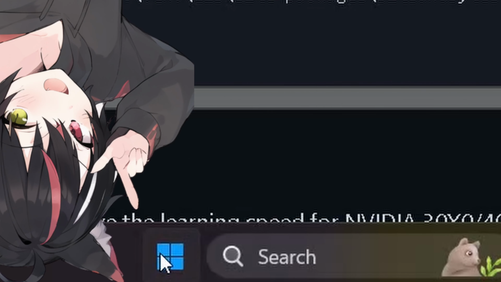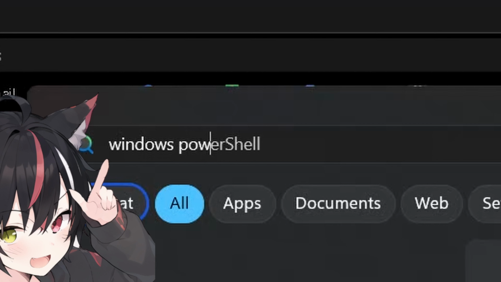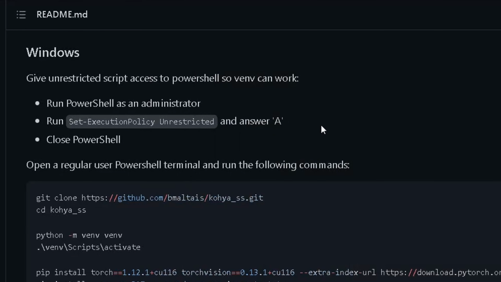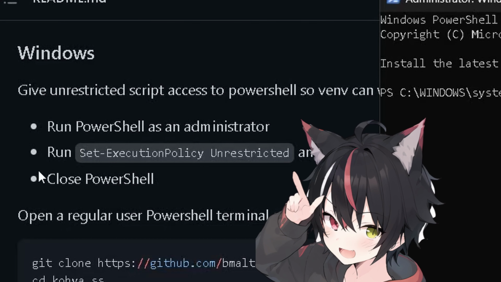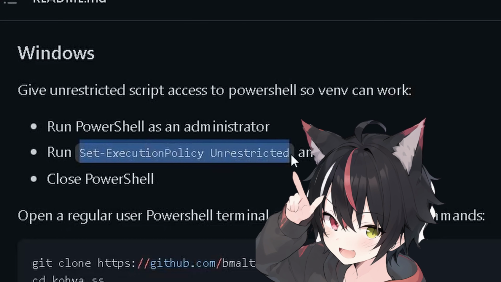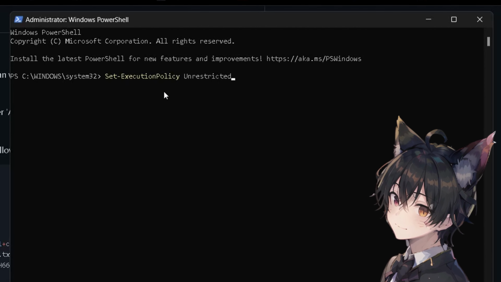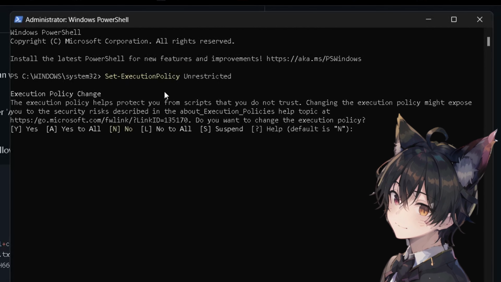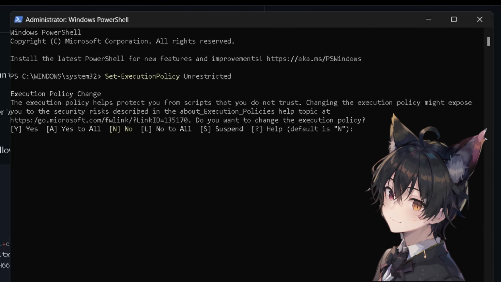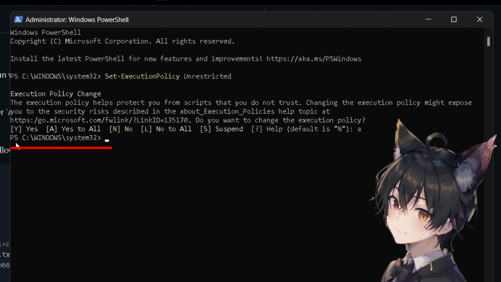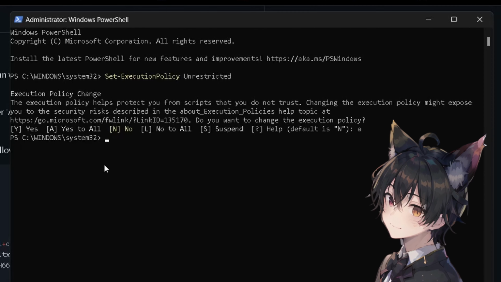Next, you'll have to give unrestricted script access to PowerShell, and here's how you do it. Press the Start button, search for Windows PowerShell, open Windows PowerShell by running it as administrator. Once it opens up, copy this command and execute it inside PowerShell. And once you execute it, you go through the message and type in A. And once this message pops up, you're done.